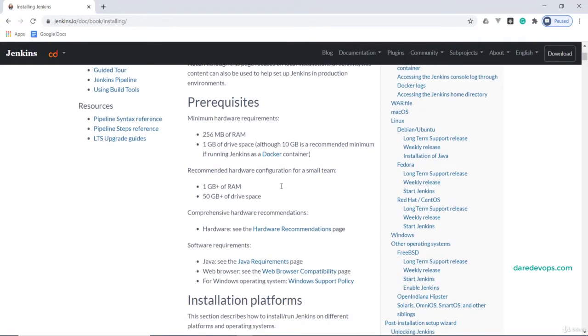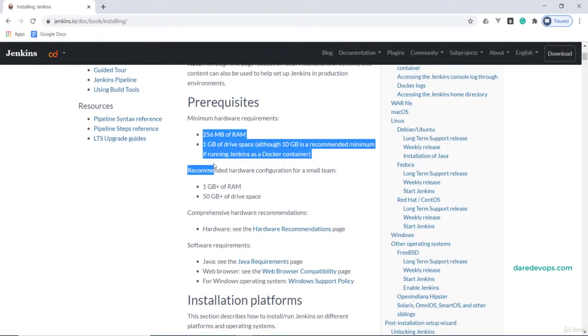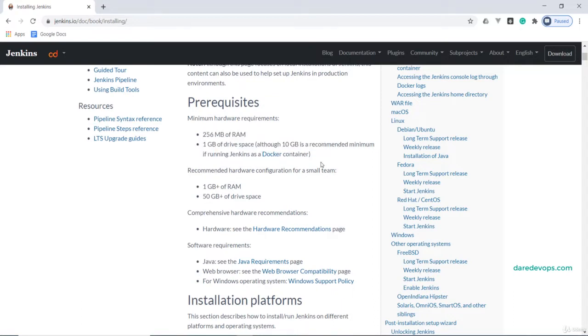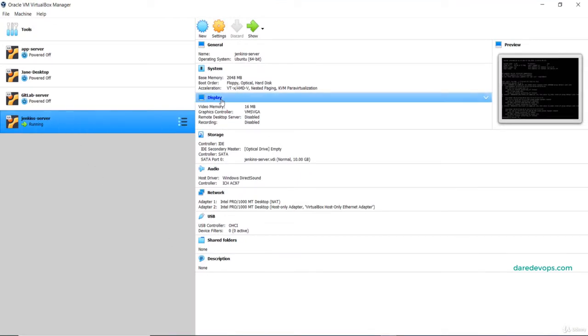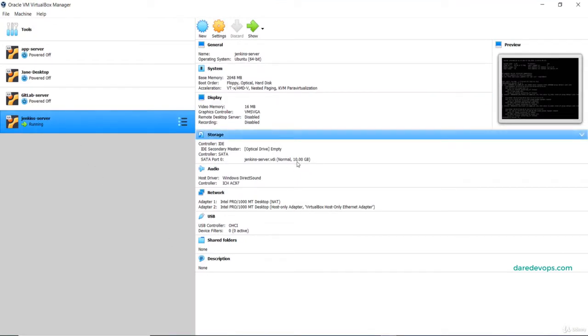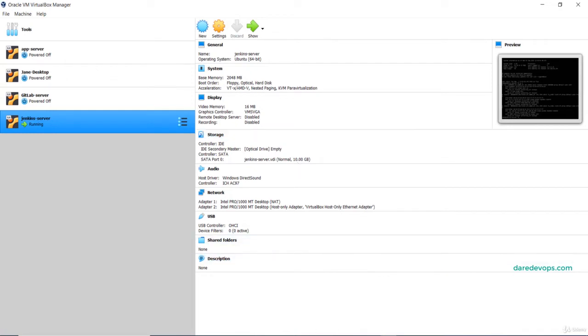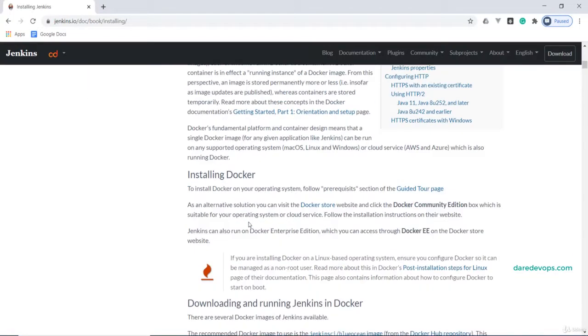The minimum hardware requirement is 256 MB of RAM, 1 GB of drive space, but 10 GB of hard disk space is recommended. And for a small team, RAM of 1 GB or above and 50 GB plus of disk space. I am installing on a machine with 2 GB of RAM installed and 10 GB of disk space. You should be fine with 512 MB plus of RAM, and I also recommend 10 GB of disk space.